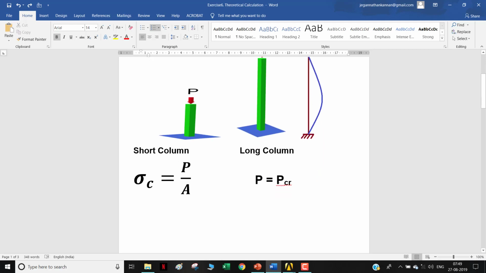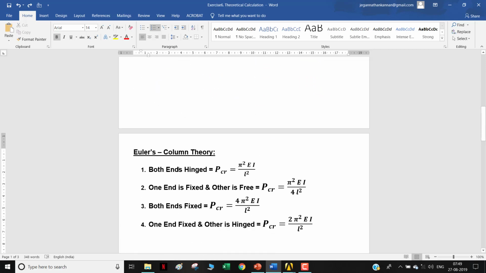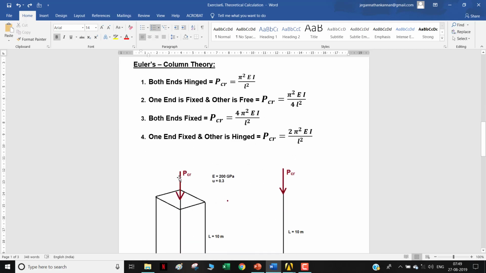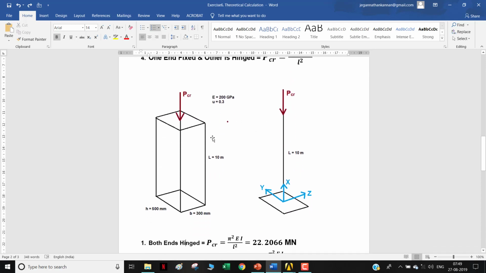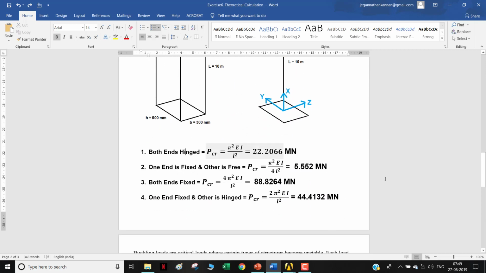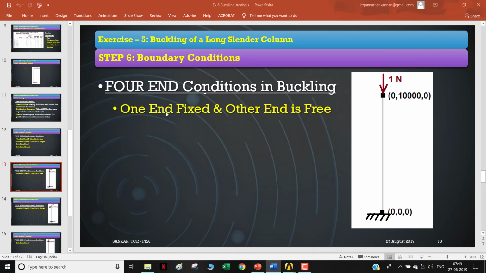So this Pcr, this critical load, can be calculated using Euler's column theory, using the 4 conditions, and the formulas are given here, right? I'm going to solve my problem using all these 4 conditions, and I'm going to verify whether the analytical answers that I get here match with the ANSYS values. So that's what I'm going to do. So let's start. The first boundary condition that I'm going to apply is one end fixed and the other end free.